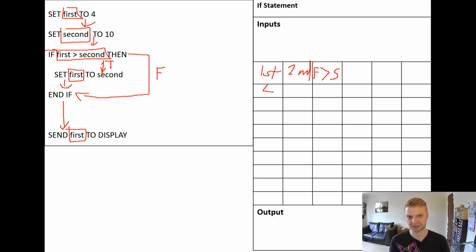Right, first is 4, second is 10. That's really the only difference, but you'll see a different outcome in the end. So if first is greater than second, so is 4 greater than 10? No, it's not. So you follow F, nothing happens, and then you just send first to display. You get 4, and that's it.